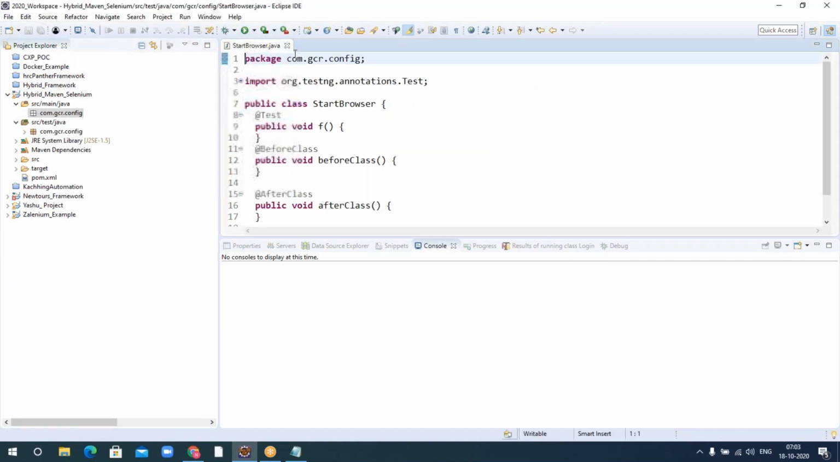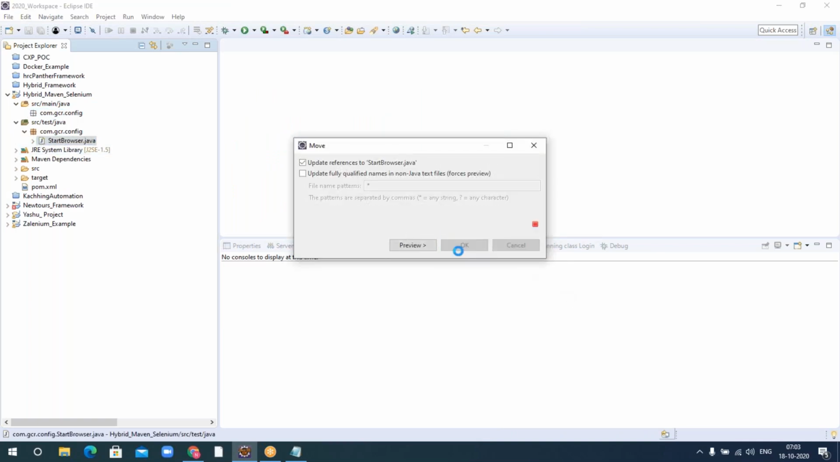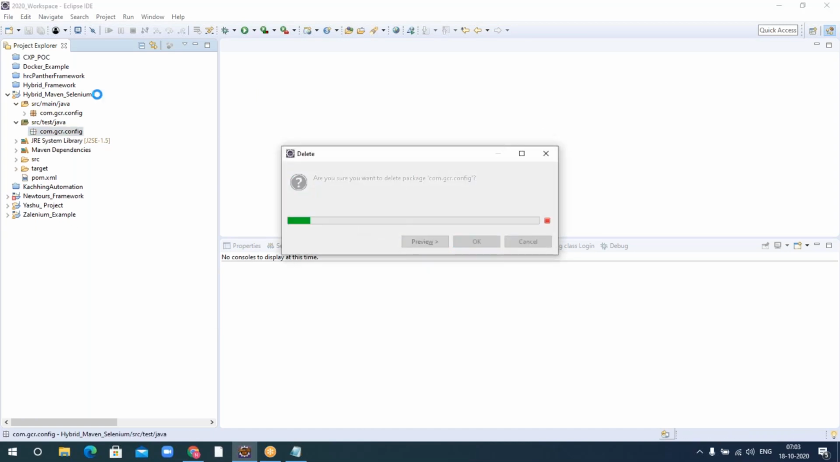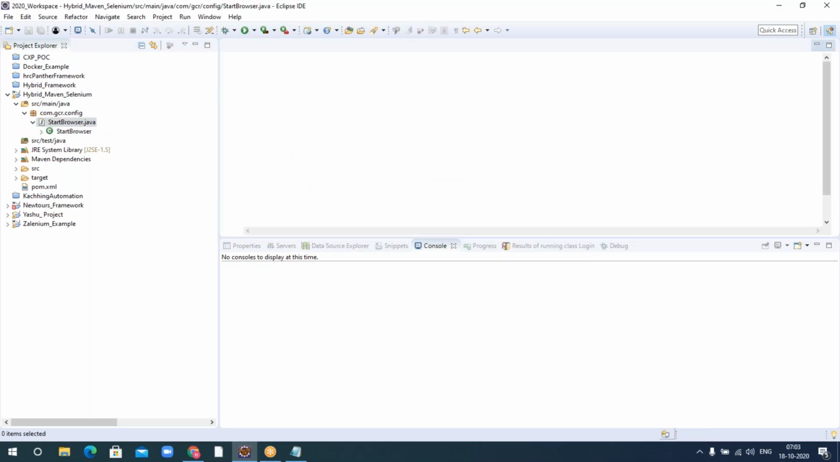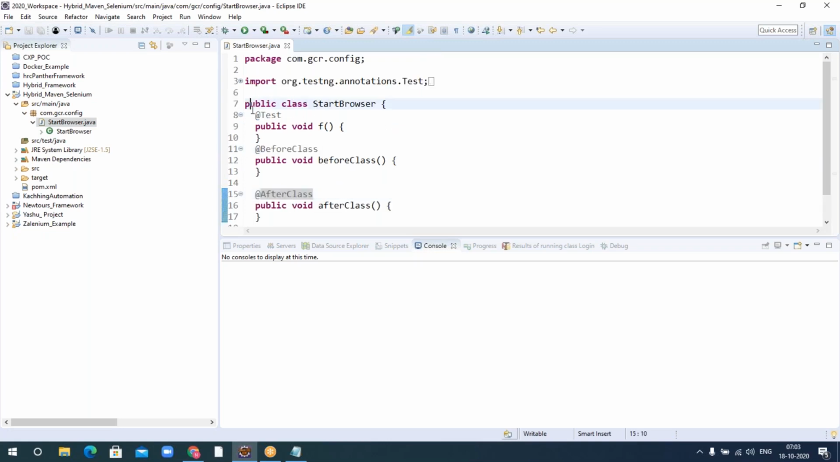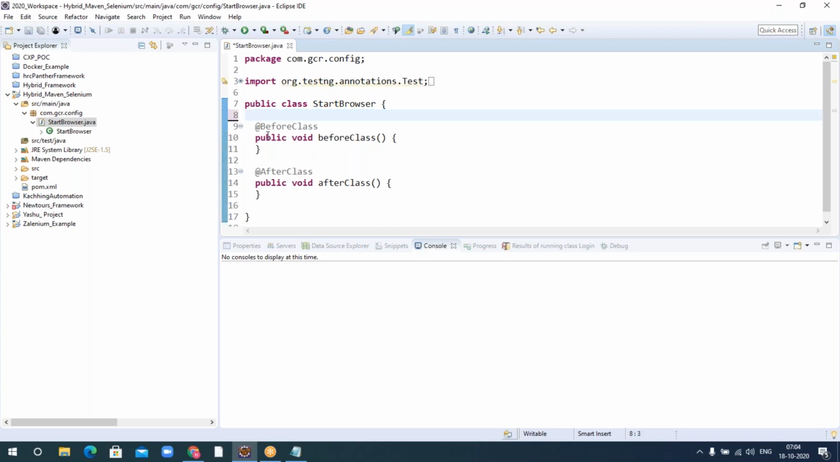Oh, one second. It is created somewhere. It's supposed to be here. Yeah, StartBrowser. And as I selected two checkboxes, before class and after class, I got these. The test annotation is not required for me because I'm not going to run this one. I just write the logic for starting the browser, so I don't require the test annotation.